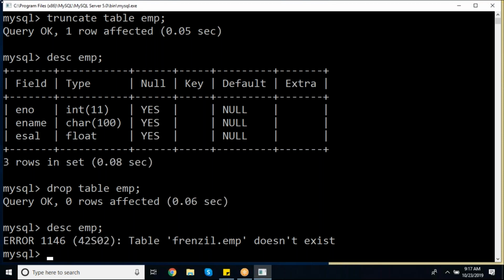This is a constraint which will be applied for a column for not accepting null values.